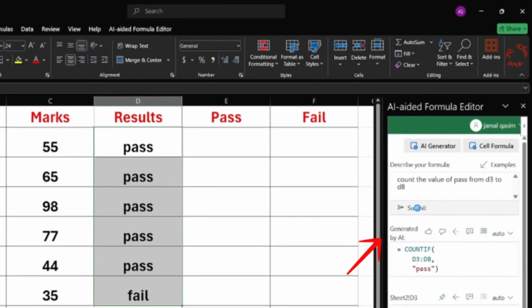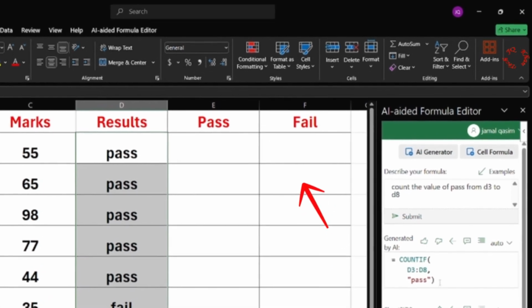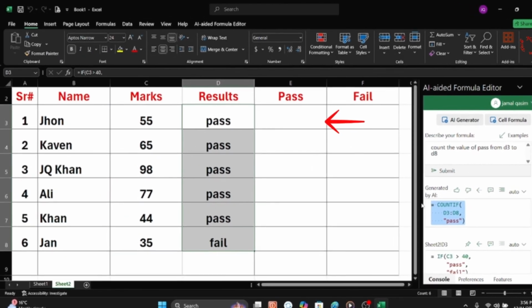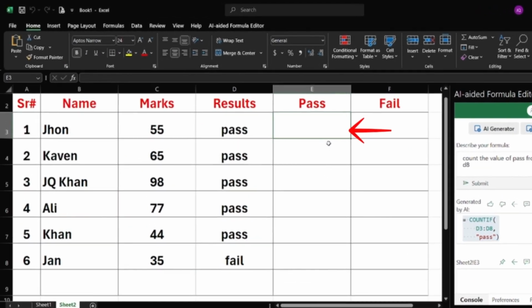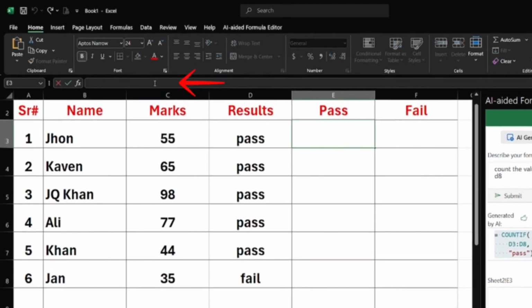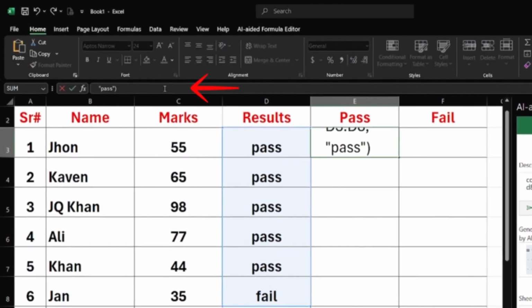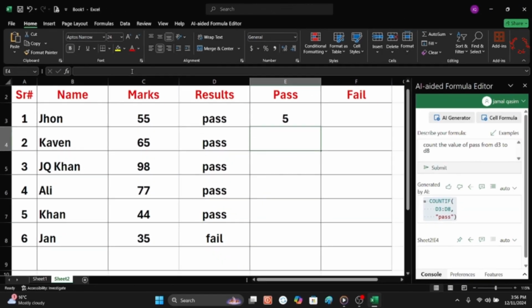Now copy the formula and go to the cell, click inside and go to the address bar and paste it above, click enter. And now it will count pass. So 5 members are pass.